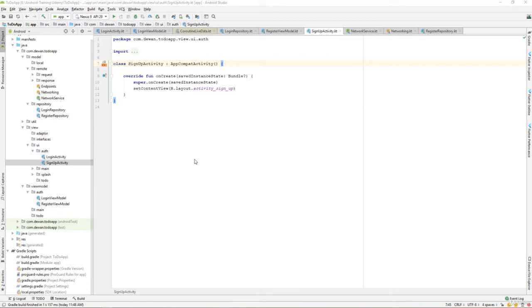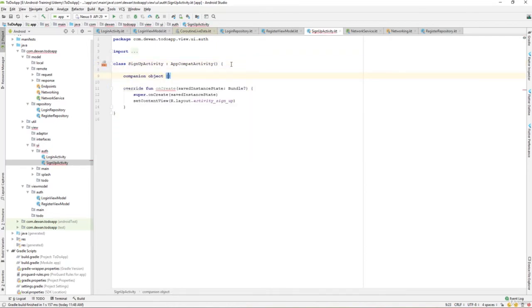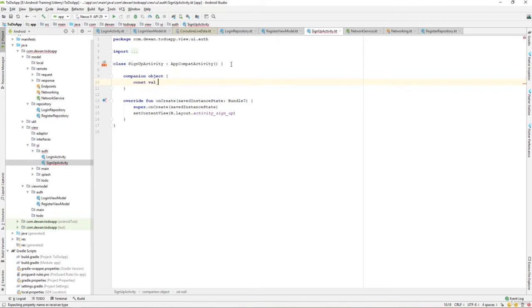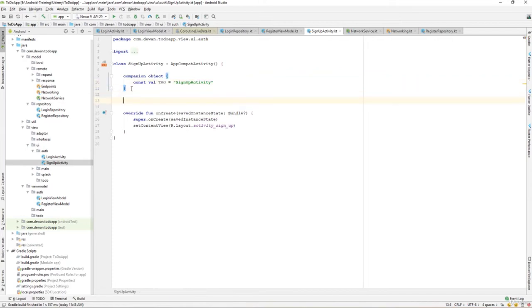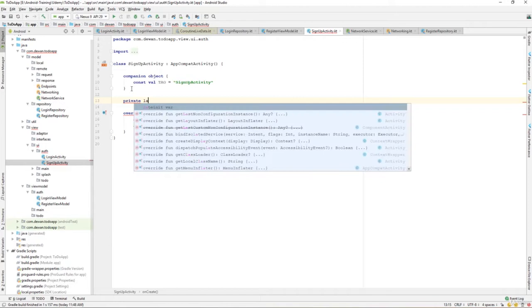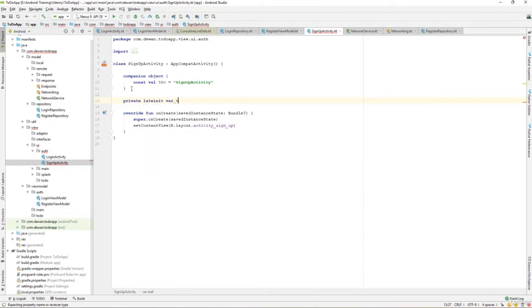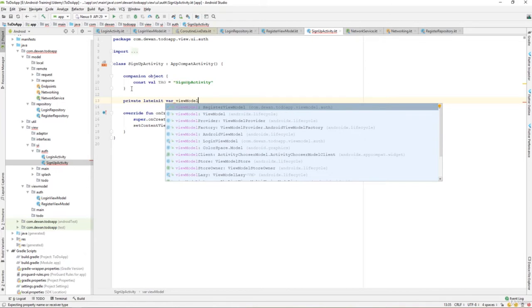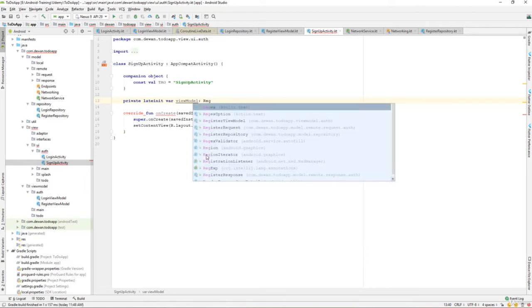Let us continue with our lesson and get started with our activity side. First of all, we'll fix the sign up activity. Let's go over here and create a companion object with a constant variable of a tag, which we will be using as this one, and paste it inside. Next, let's create a private variable of lateinit, and that should be of a view model, the register view model.